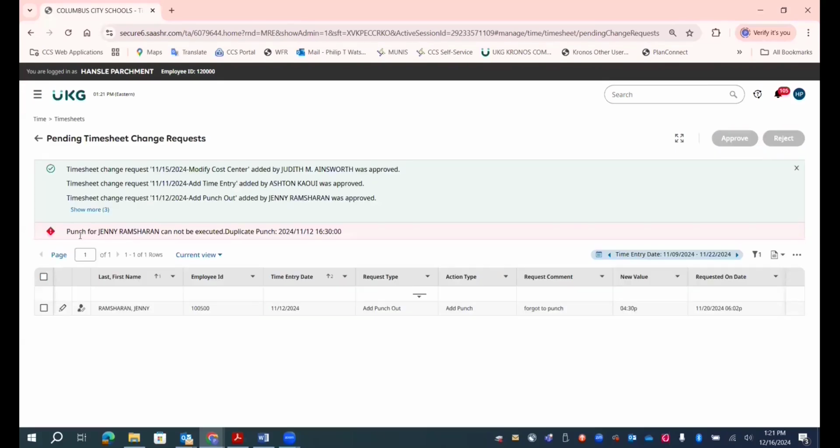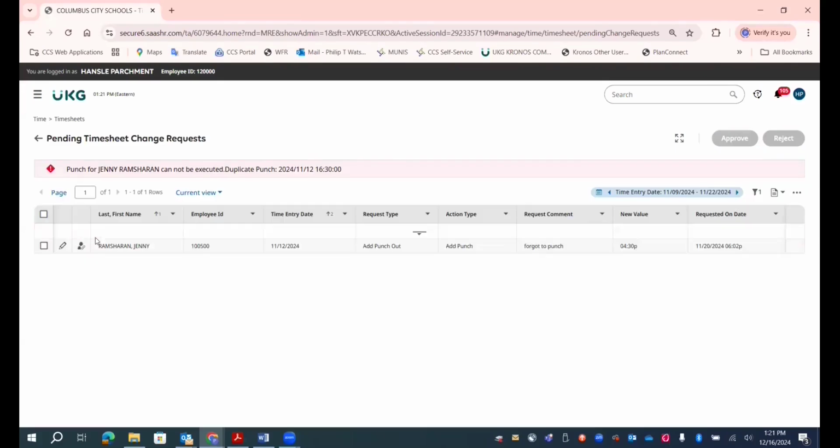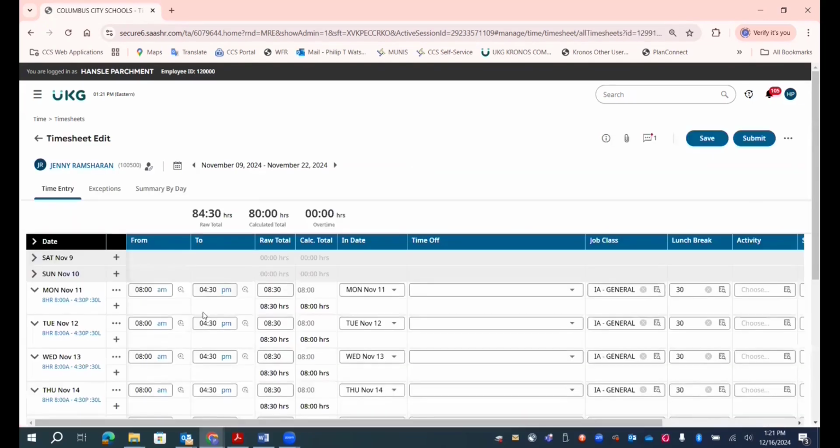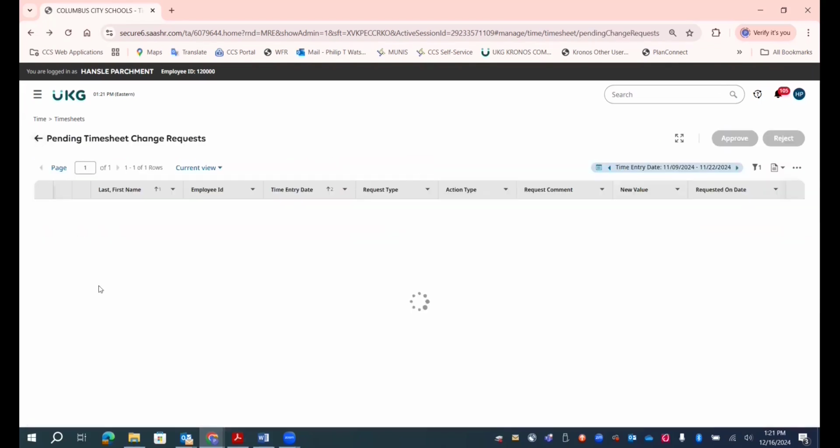So in this case, I get one error message. It says punch for Jenny Ramtran cannot be executed, duplicate punch. The punch request is for 11/12/2024 for 4:30 p.m. If I click the pencil icon, I can open the timesheet, verify that indeed there is a punch there for 4:30 p.m. I click the back arrow.